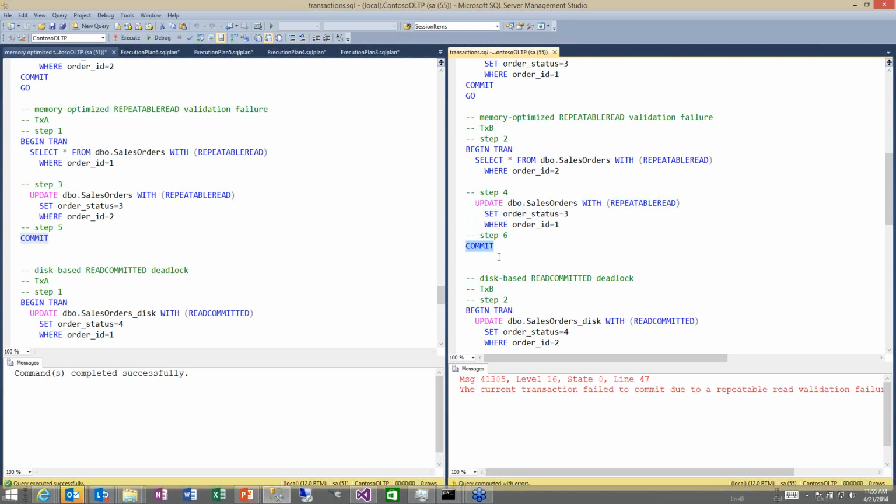And now I'm going to attempt to commit my transaction B. And this in fact failed, because now I have my row 2. I was remembering, hey, this should not be updated. But in fact, transaction A updated row 2 and committed successfully, which means that row 2 changed in the database. So now I can no longer commit. And we see here, in fact, a repeatable read validation failure error.